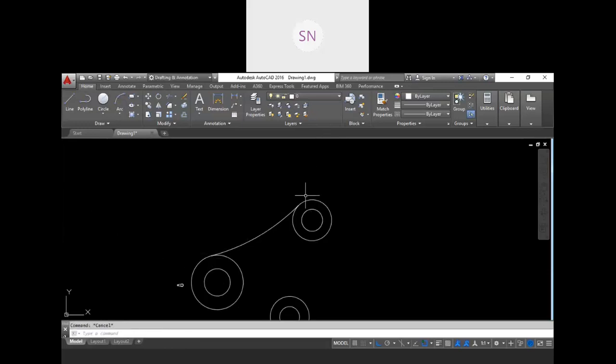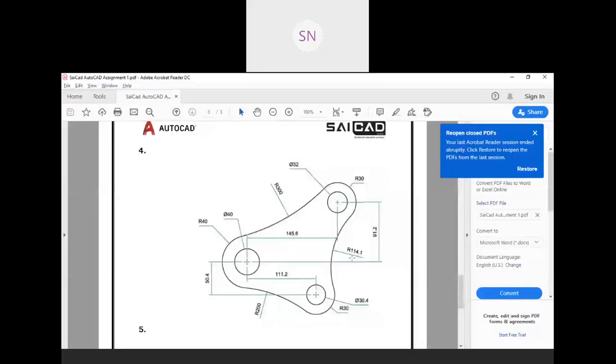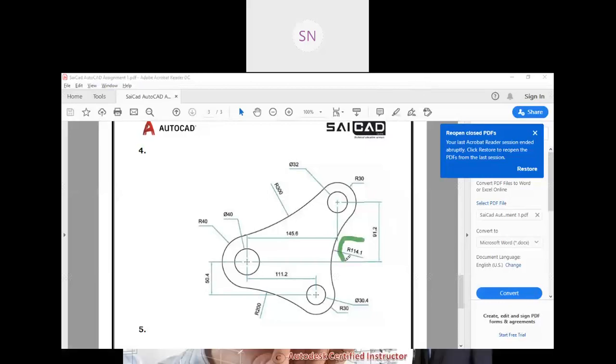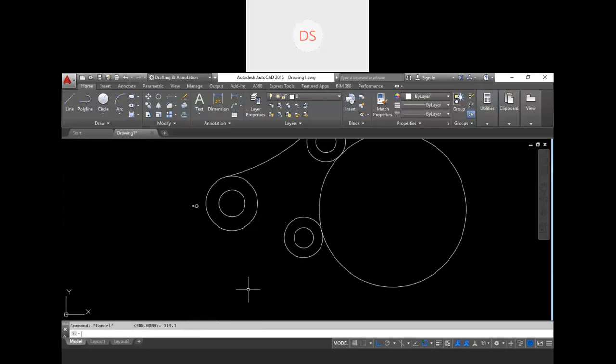portion. So we just want this much area over here, right? Same way we have to do on the other side. So here we have 114.1 and here we have 200. So circle tangent radius with this one and radius 114.1, enter, and again circle, C, enter, TTR tangent radius with this one and 200 radius, right?